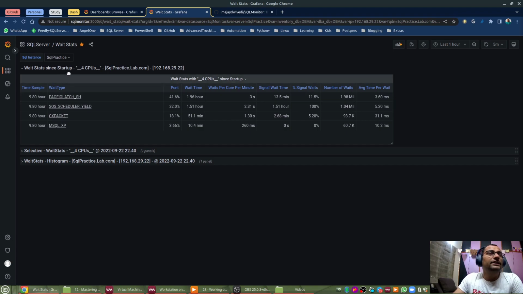Now, this was all about the first row, which shows the wait stats since startup. In my case, what happened is, I ran a workload, not a normal workload, some time back for around 40 minutes. So I want to see what I can do to improve the performance of that particular workload, which ran for around 40 minutes.